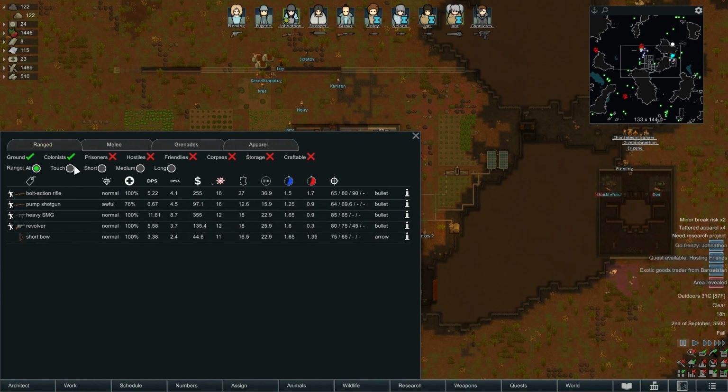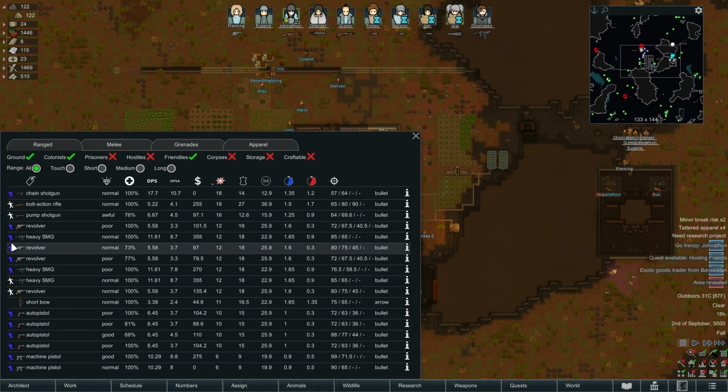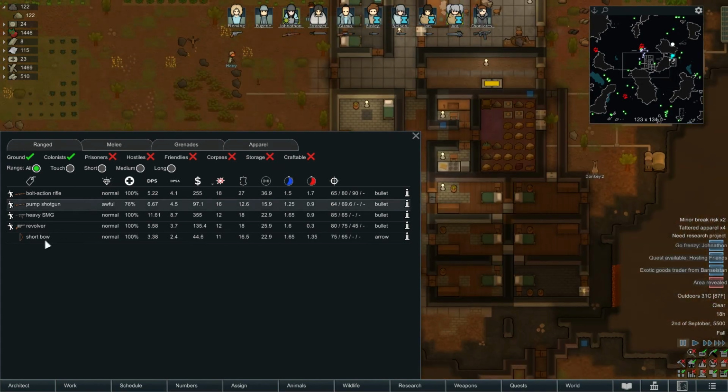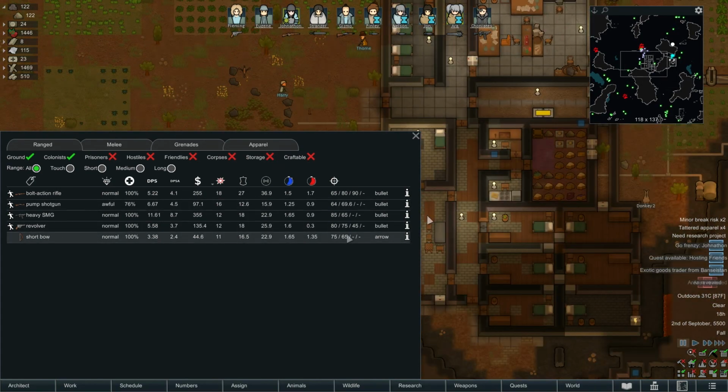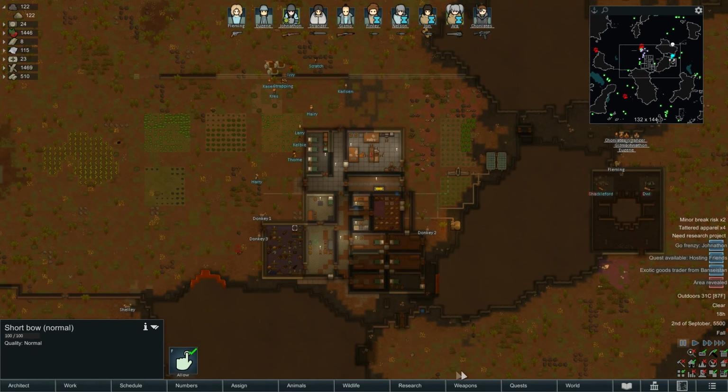And you can say, well, show me weapons that are on prisoners, on hostiles, on friendlies. So suddenly all these friendlies pop up because it's now looking at the weapons of these people in the background. On corpses maybe, in storage and craftable. So you can actually use this. Say you've got a weapon and you think, well, I know I've got a short bow somewhere. Where is it? Double click the short bow and there it is. Really useful. So yeah, I'd definitely recommend the weapons mod.